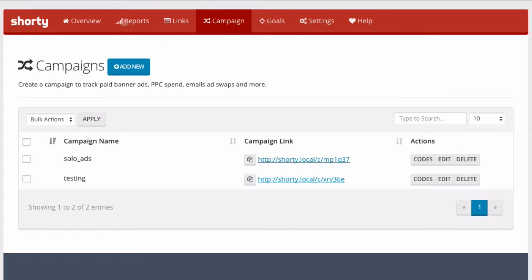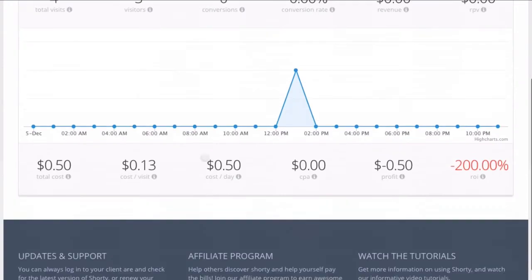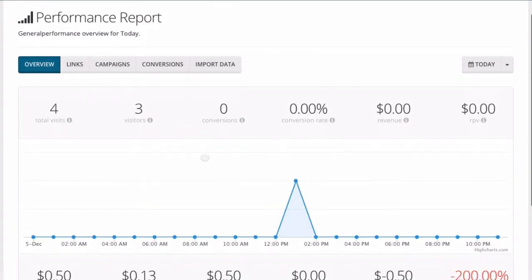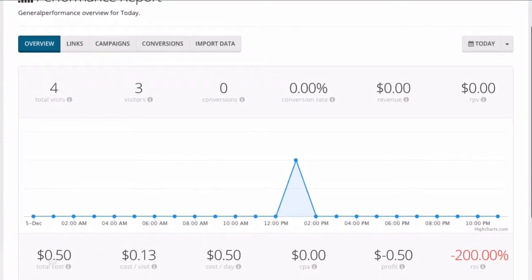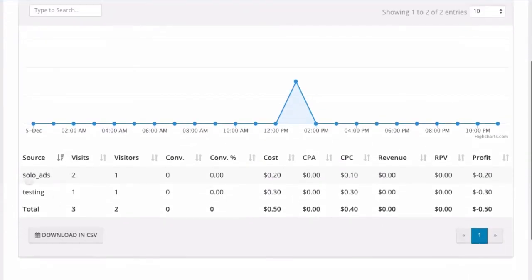Now, let me show you in terms of the reports, to see the campaign report. But first, you can see now that I've started gathering data on cost, cost per click. This is the click. Since I've entered a cost, every click will generate cost data in your reports. And now let's go to campaigns, and you can see the campaign solo ad here. I've clicked on it twice. Visitors only one because it's just me.